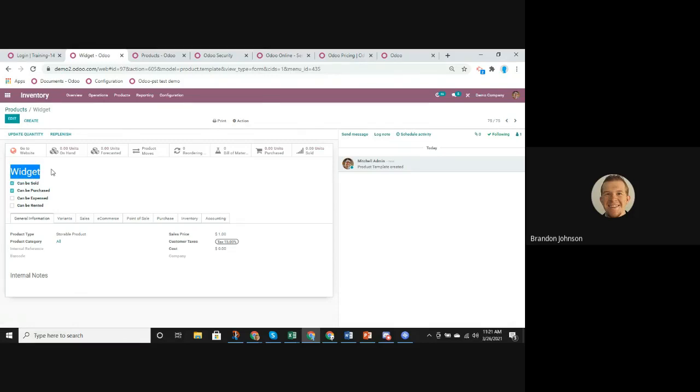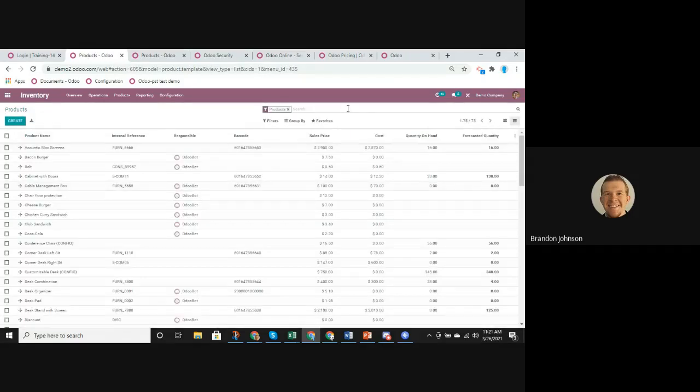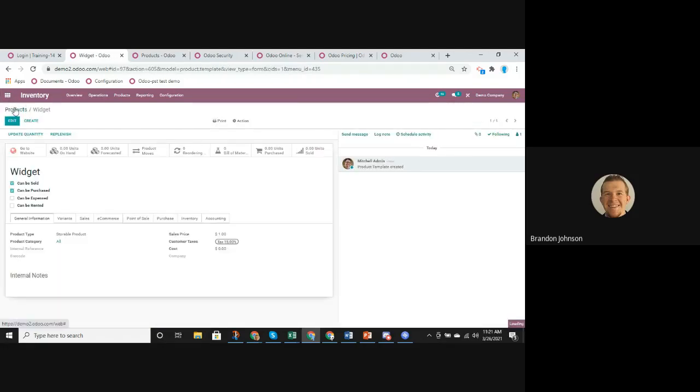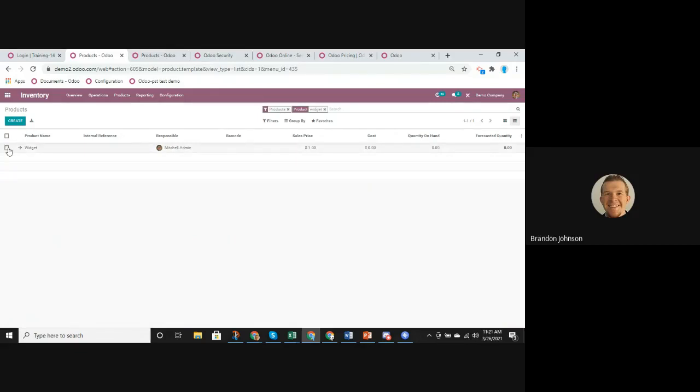Now that we've created this product, the next step is we have to update the quantity of how many we have on hand. So if we look right here, we can see we have one widget. All of these can be changed very easily. And what we will do now is we're going to create a template to mass upload more products. So we're going to create widget 1, 2, 3, and 4.